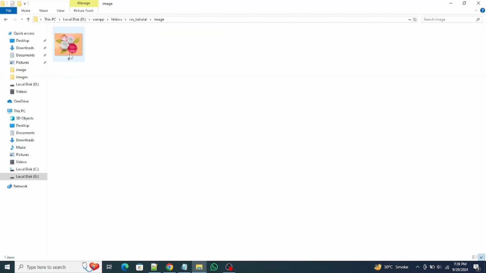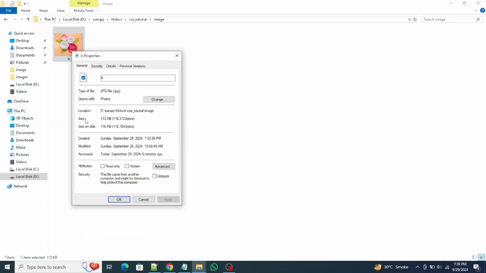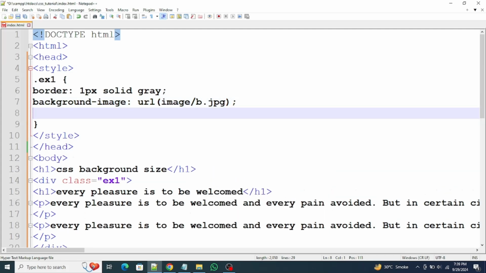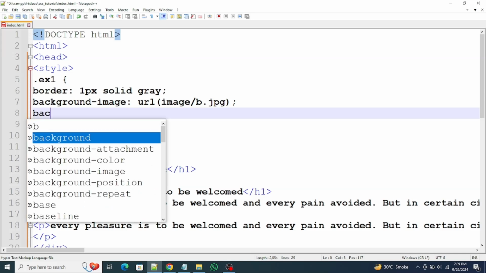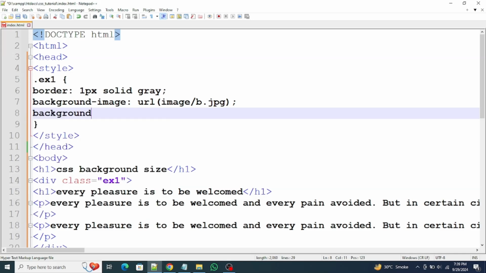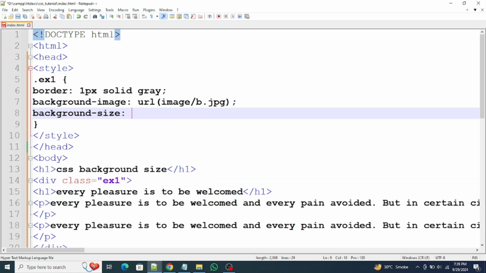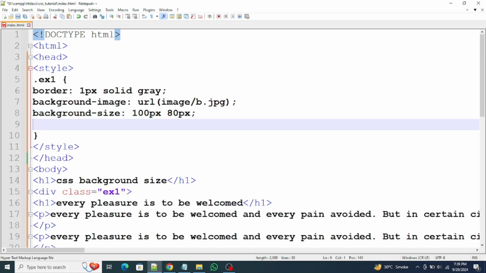Open this image, right click on it, properties: type of file JPG, size 113 KB. The root folder name is image/b.jpg, image format, semicolon. Underneath we will use background-size colon 100px and 80px, semicolon.